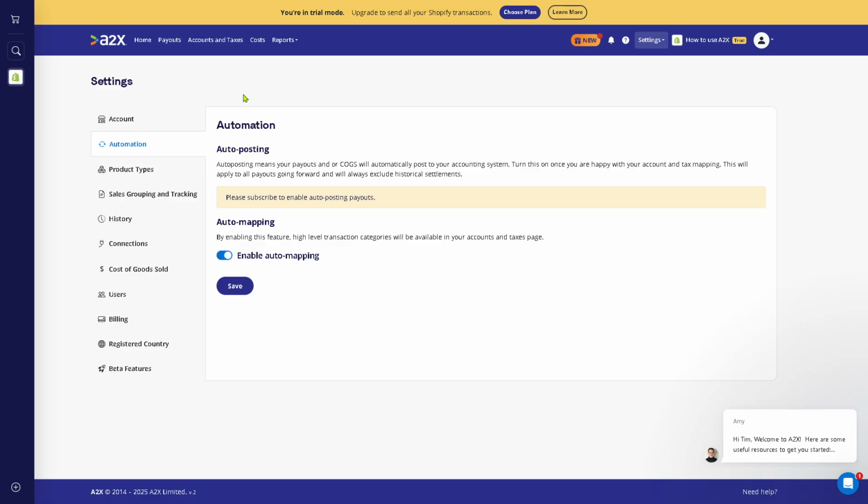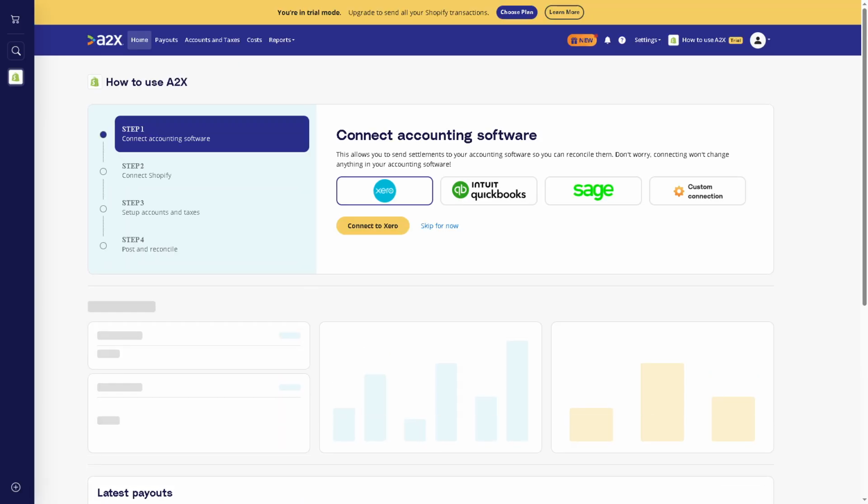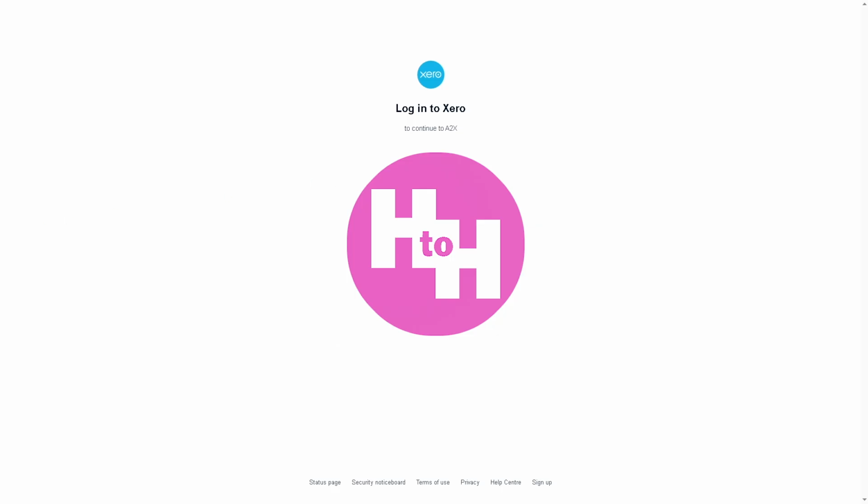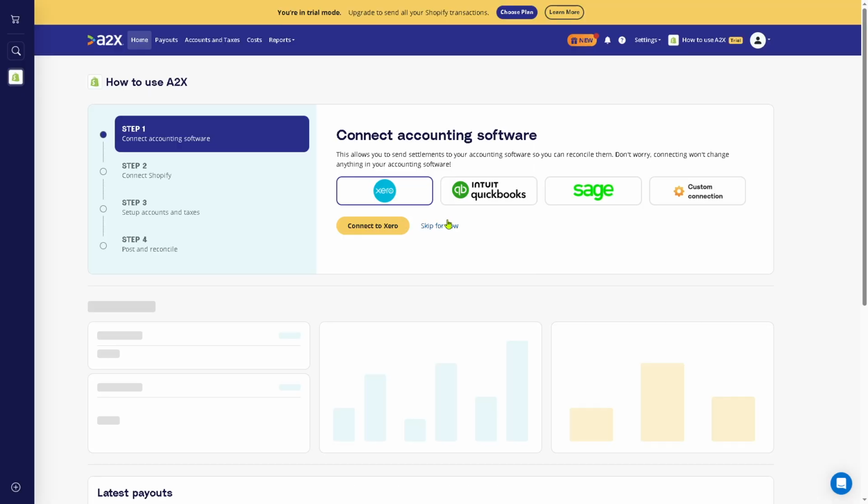But the most important part is you need to make sure that you connected your accounting software first. So if you're using Xero, QuickBooks, Sage, custom connection, you can do that. For example, if you chose Xero, click this yellow button, you will be forwarded here. You need to log in to that account, and of course just click the integration process. Now if you wanted to connect your QuickBooks, it's the same thing.